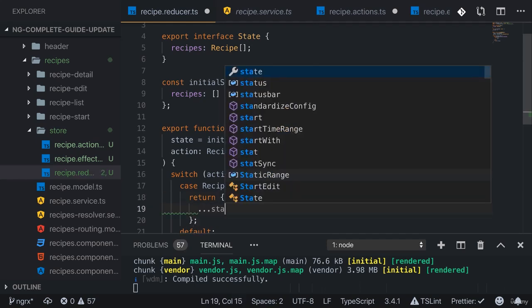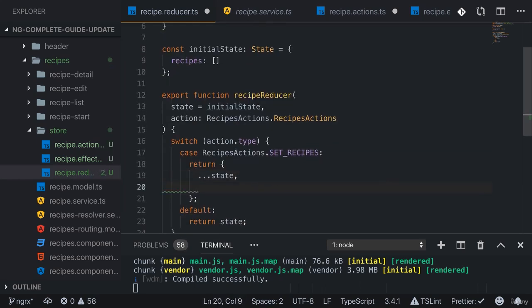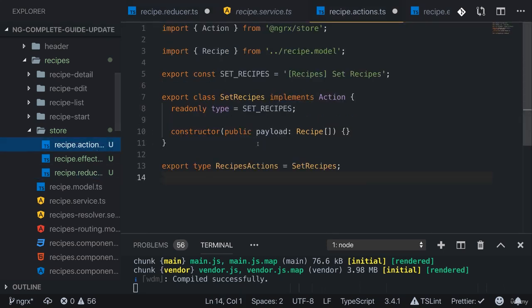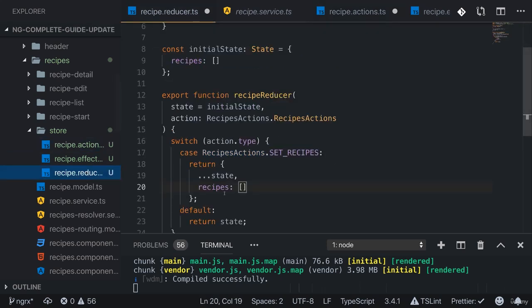But again, the goal here is to first copy the existing state, and now with that being copied, override the recipes in there by taking the recipes we find in the action payload, because the action payload here of course has an array of recipes. So here I will just use the spread operator to get my action payload. This will pull out all the elements from the recipes array I'm getting and add these recipes to this recipes array of the new state. So that's the reducer and action setup.